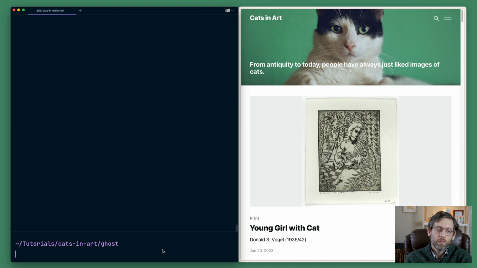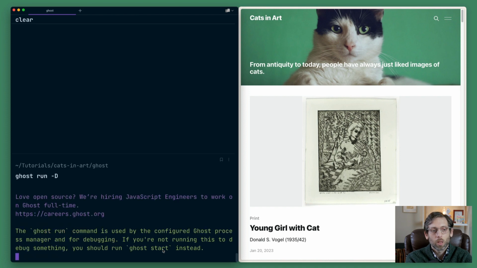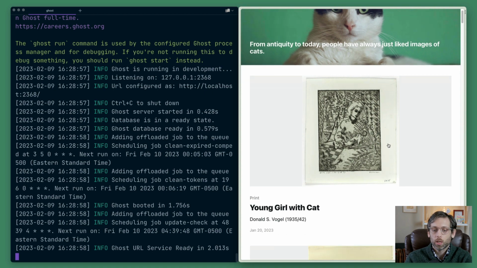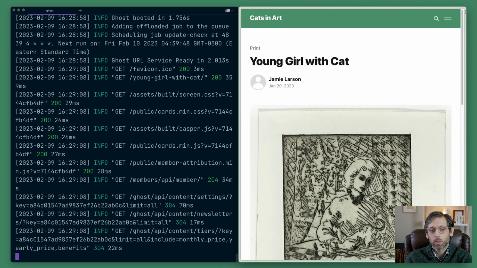So on the left here in the terminal, I'm going to use the command ghost run -D. And this starts Ghost in development mode. That D flag stands for development. As soon as you run that, you see a lot more information being output to the terminal. This is just giving you information about Ghost. And for every page that you go to on your Ghost site, you're going to see information about the requests and whether they were successful or not.